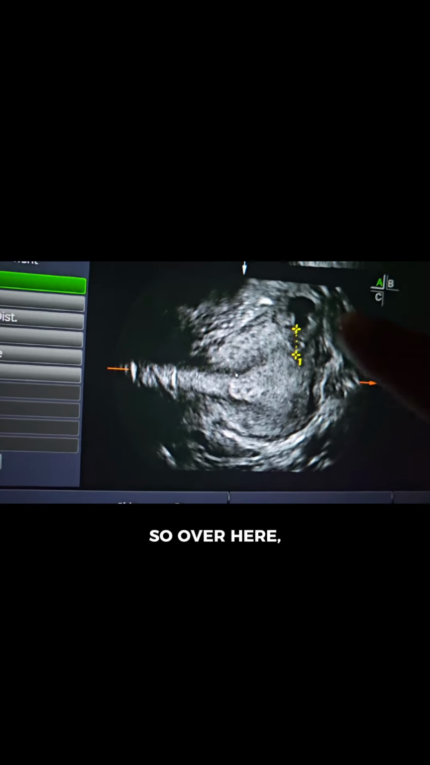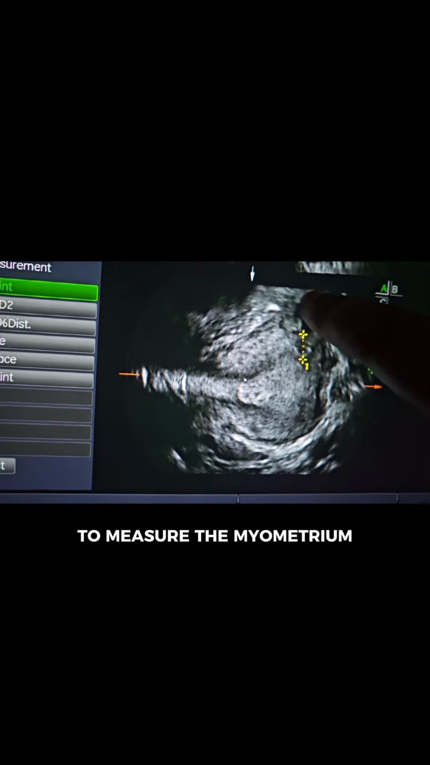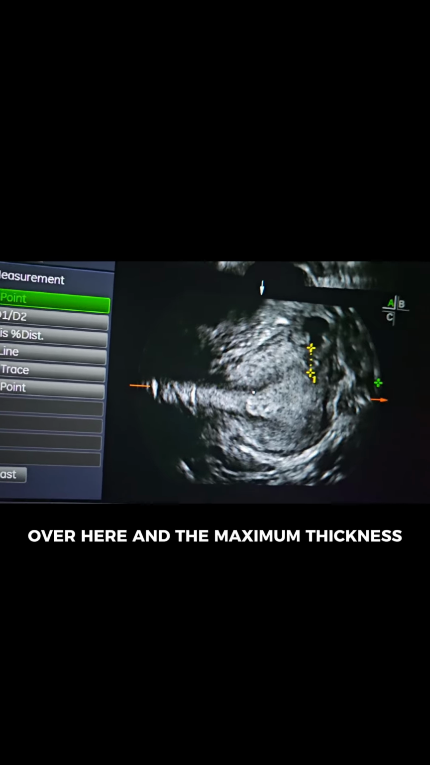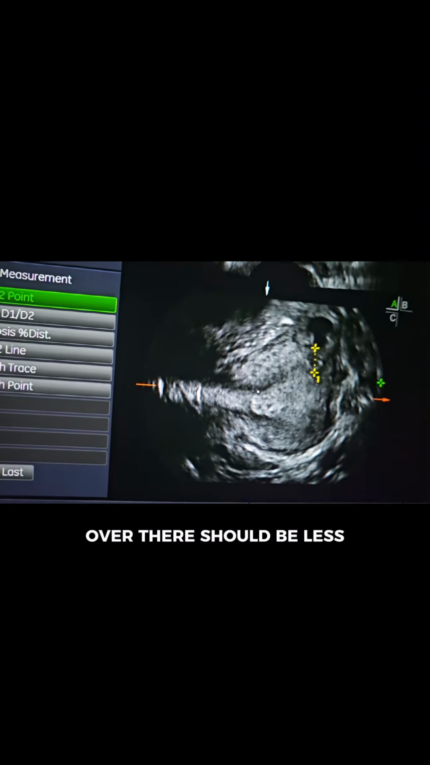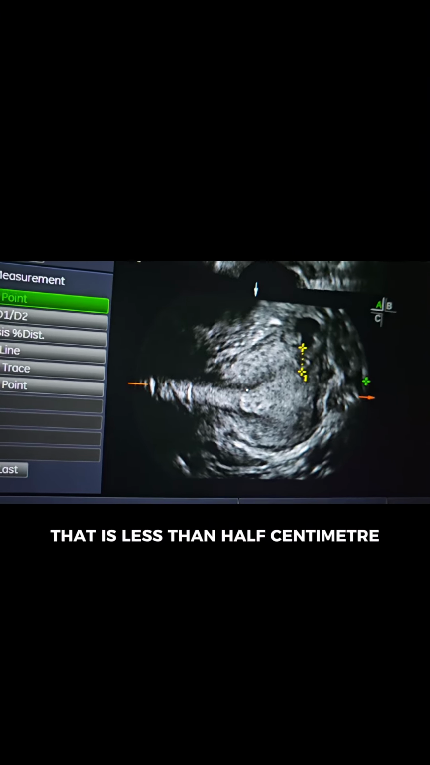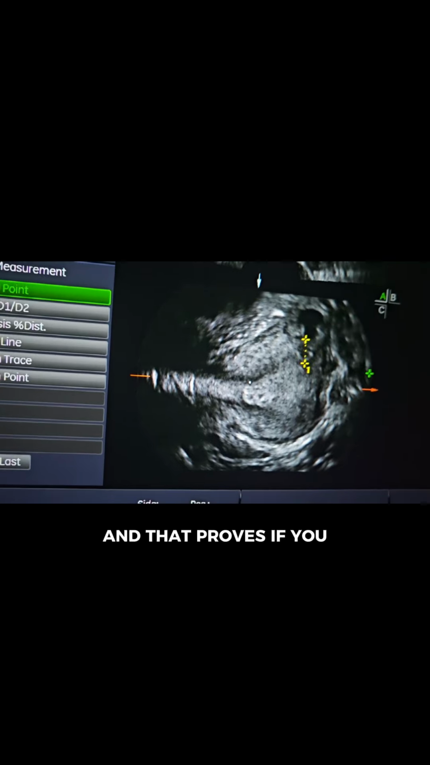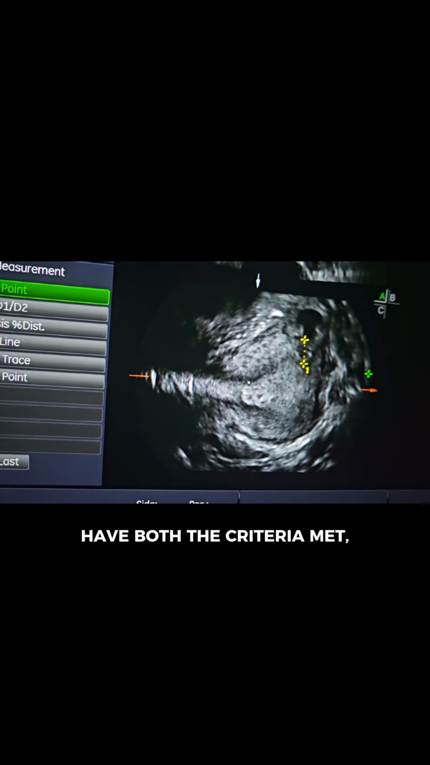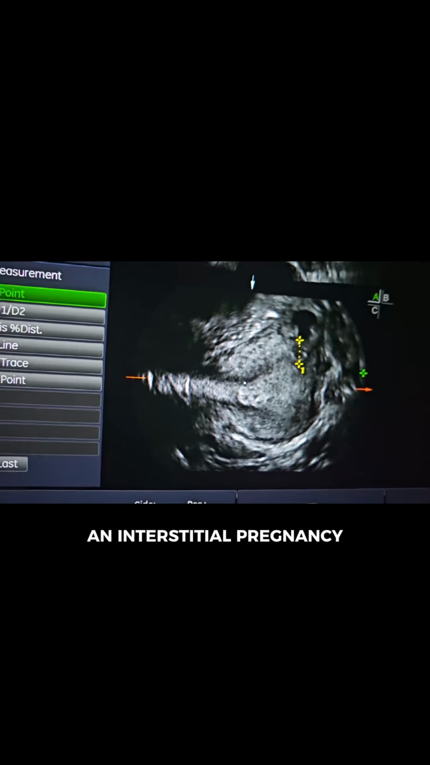Another thing is you have to measure the myometrium over here, and the maximum thickness over there should be less than 0.5 centimeters, that is less than half a centimeter. If you have both the criteria met, then it proves that it is an interstitial pregnancy.